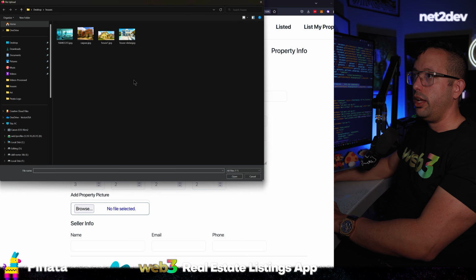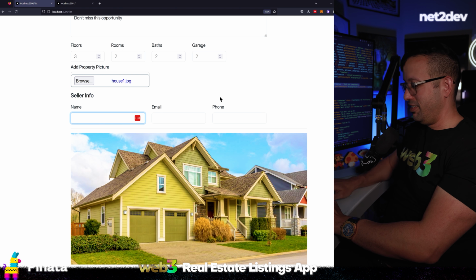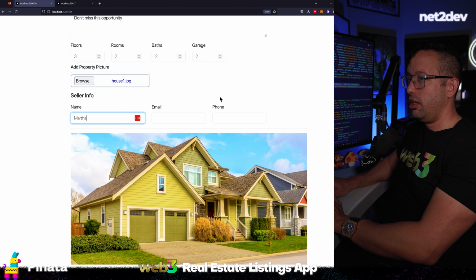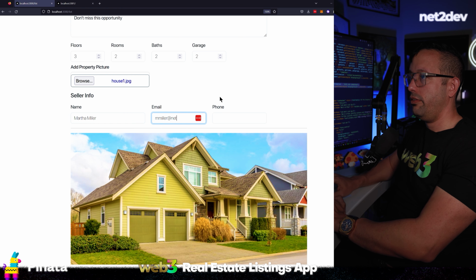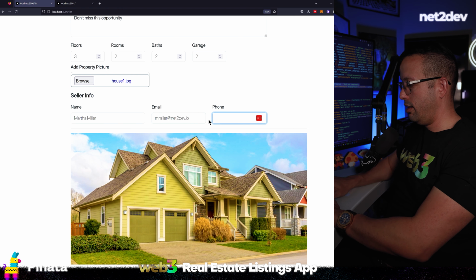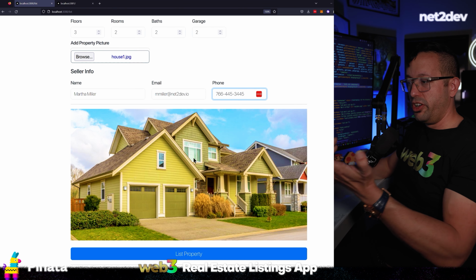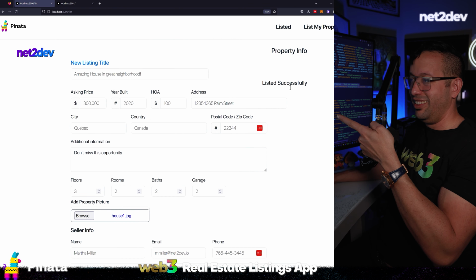Let's add their property. And we are going to add this one. We should change. Awesome. Seller is going to be Martha Miller, M. Miller at net2dev.io. Oops. Okay. And 766. Okay, cool. We're going to list it successfully.